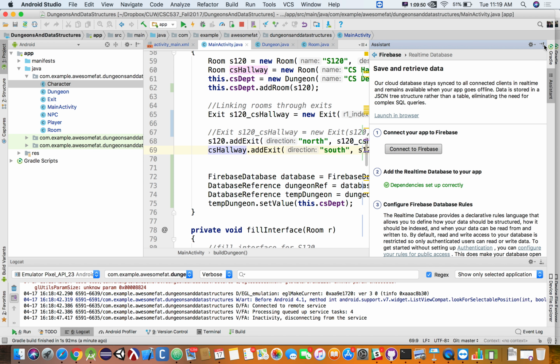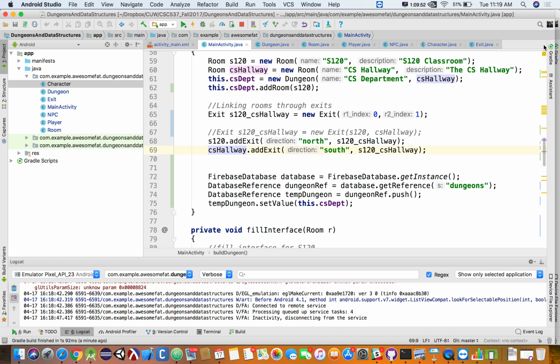Then, remember from last class, we already had our code working where when you hit one of those buttons, it took you through that exit. Well, we only have 2 exits, right? So if I hit north, it took me, well, if I hit south, it took me into S120. If I hit north, it took me back into the hallway and updated the interface.